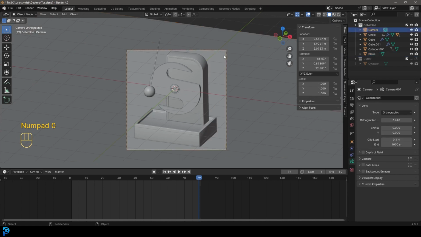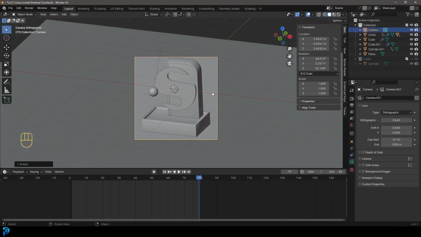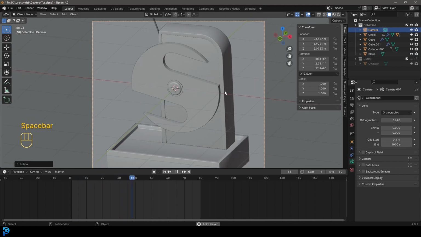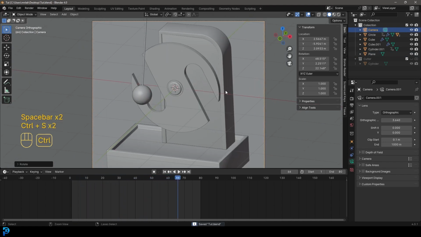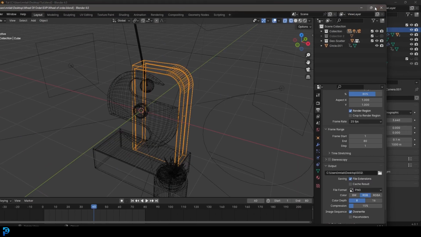And that's kind of easy to achieve with the orthographic camera. So there we have it. So now we have a looping animation here. And by the way, make sure to save as you're working. Now with my original, I'll quickly show you guys.